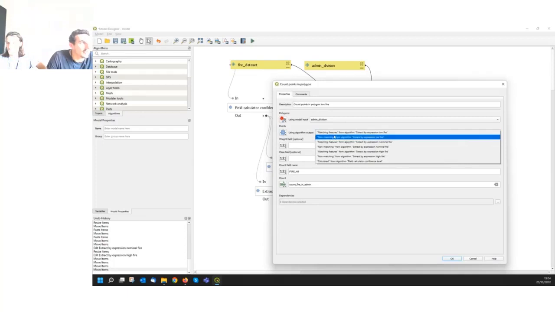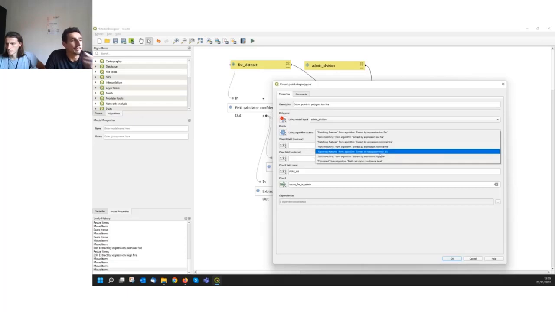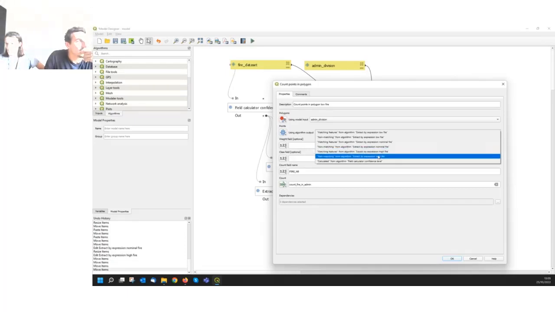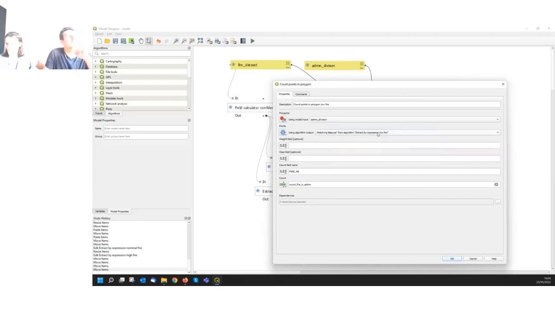So as you can see, you have all time the matching features and the non-matching features. And you have the algorithm used, so extract by expression, and you have what we add at the end, so low fire, nominal fire, or high fire. So it's really important to define a name for each algorithm. If not, it's all the same name and you are lost between them. So we start by low fire. So we need to have the matching feature from algorithm extract by expression low fire. So I select it.